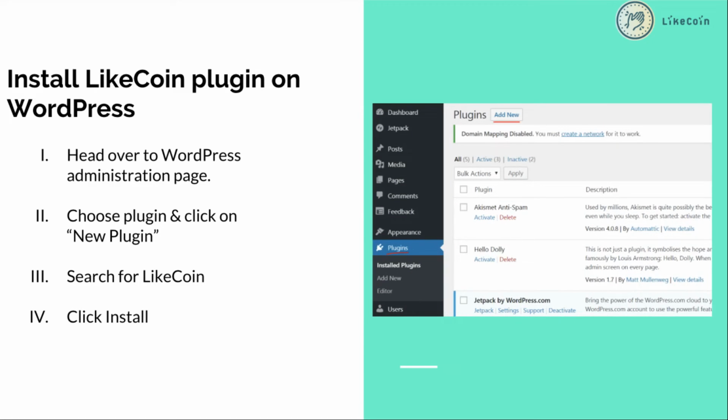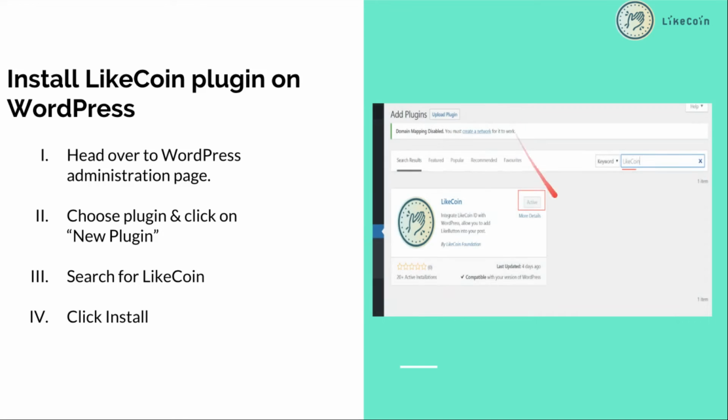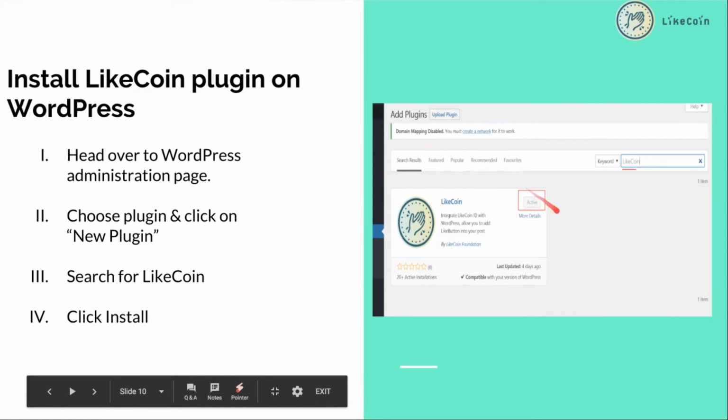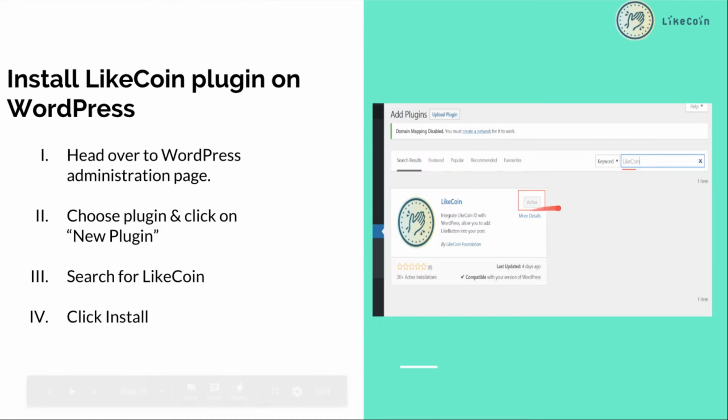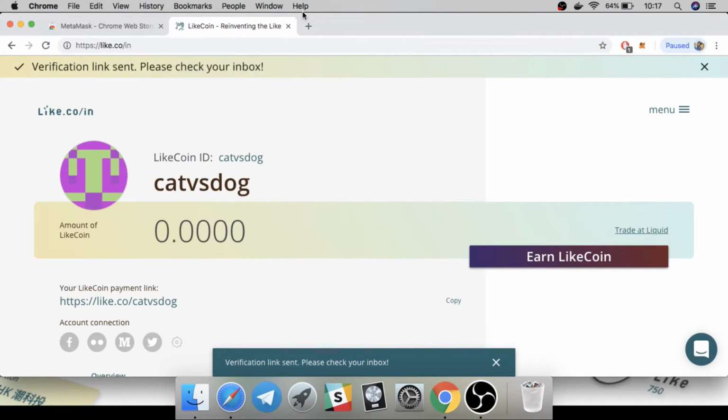So kindly look towards the right hand side. As you can see in the image, this is mainly the dashboard. Towards the left hand side you will notice Plugins, and click on that. Here you say Add New plugin. Once you click that, you need to search LikeCoin, and then you'll see the result of LikeCoin. Click on install and activate. So I will show it to you.